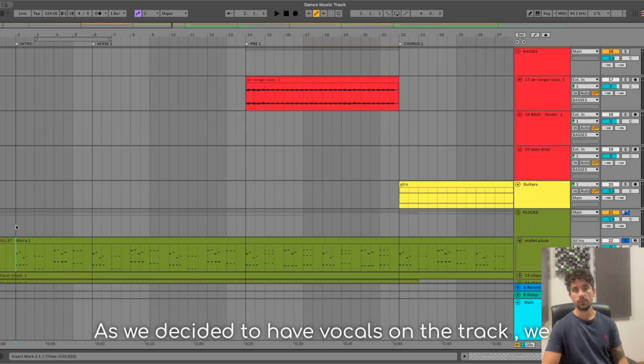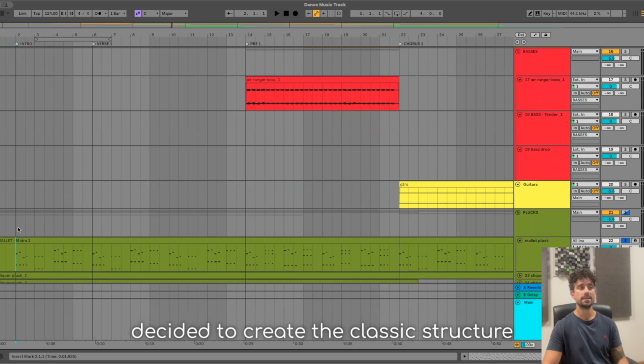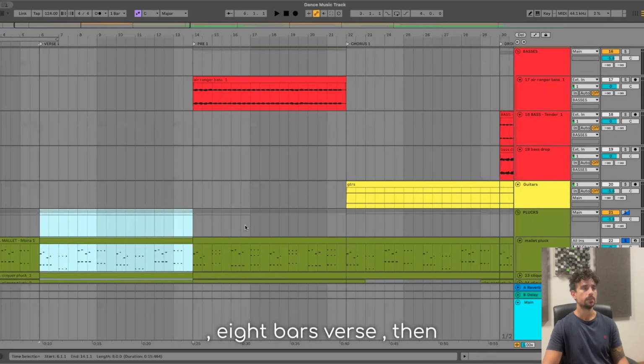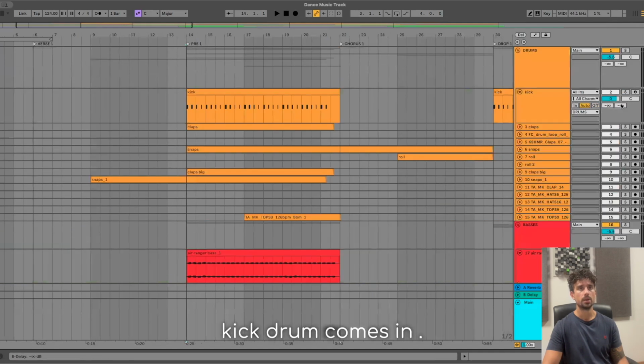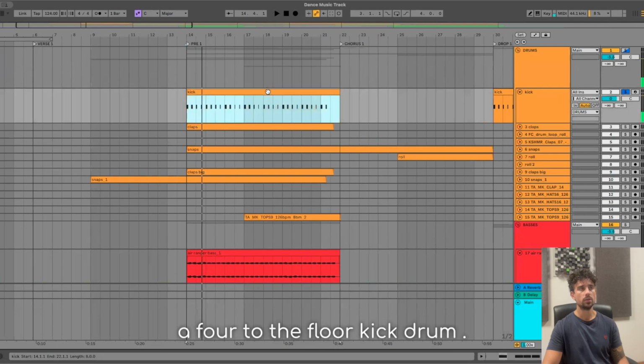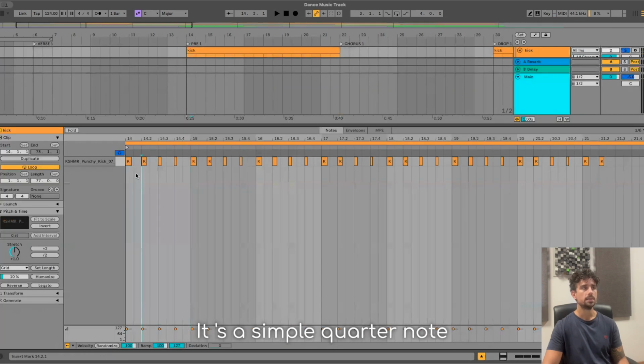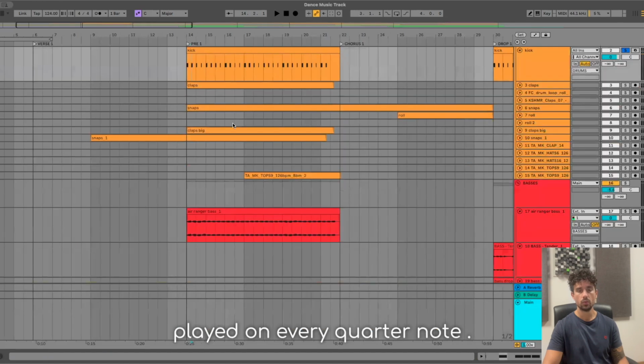As we decided to have vocals on this track, we decided to create a classic structure with a 4 bar intro, 8 bar verse, then 8 bars of pre-chorus where the kick drum comes in. This is a 4 to the floor kick drum. What does that mean? It's a simple quarter note pattern with the kick drum played on every quarter note.